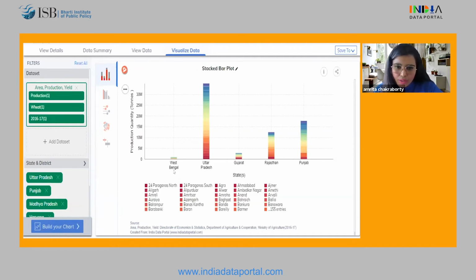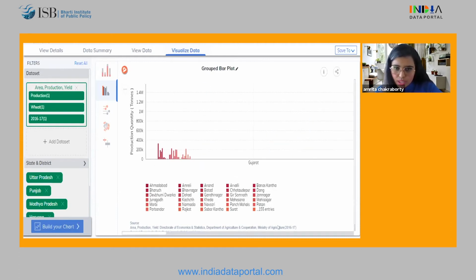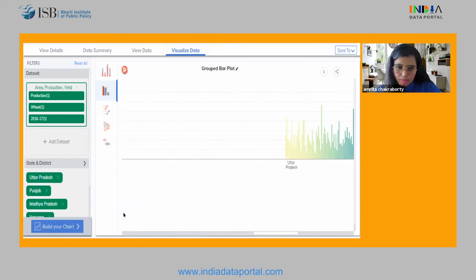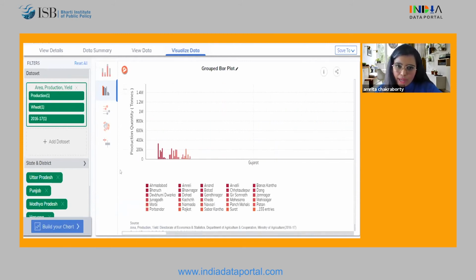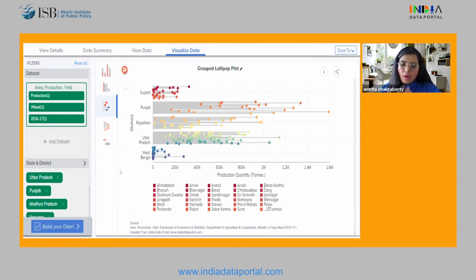So now we get to see the stacked bar plot. We get to see the grouped bar plot. So you have to just scroll towards the right to see the entire grouped bar plot. And the lollipop diagram is the most informative for this reason. One particular reason is that now you can see which states these districts belong to, and you can also rank them. I mean, you can clearly distinguish the topmost wheat producing districts.